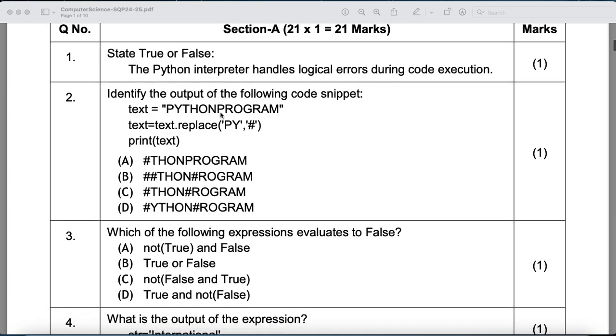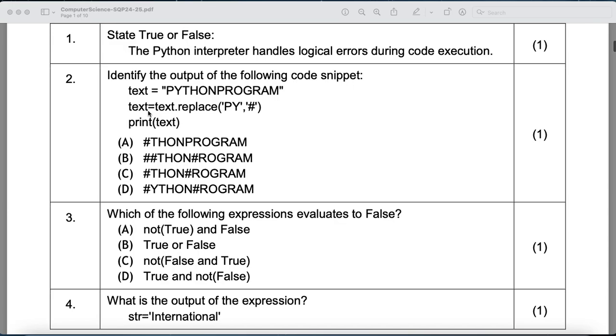Second question, identify the output of the following code snippet. Text is Python program, and in the next line we are assigning text equal to text.replace(py, hash). So wherever py will be there, it will be replaced by hash, not p separate and y separate. When it will be together, then only. So we have py here, so it will be replaced by hash. So hash thon program will be the output. So option A is the correct output.